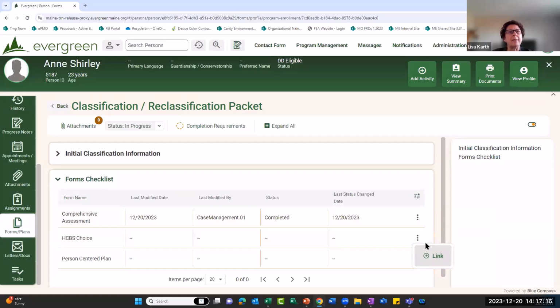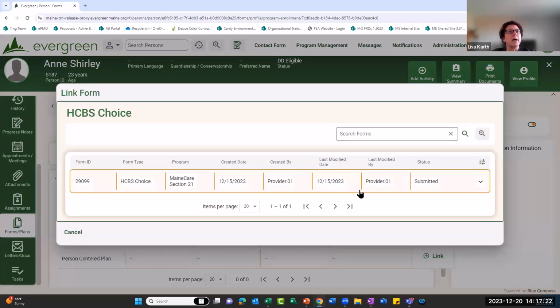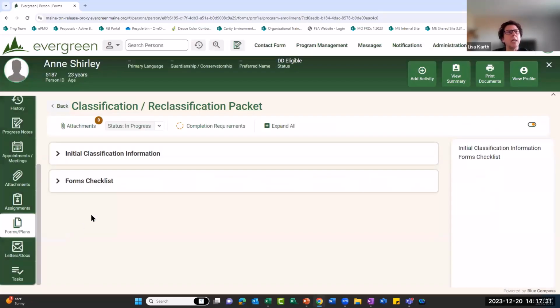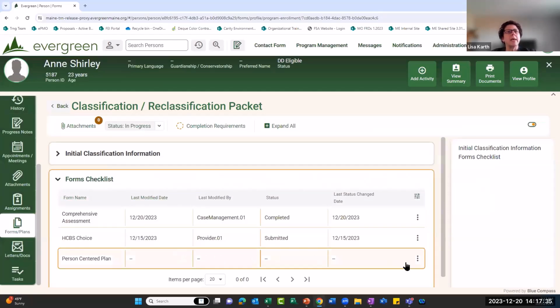I'm going to do the same thing with the HCBS choice. Ellipsis, click link. I only have one thing that's submitted. I'm going to click on it to highlight it. And that gave me my link button. And again, if I go to my checklist, here it is. And lastly, my person-centered plan.